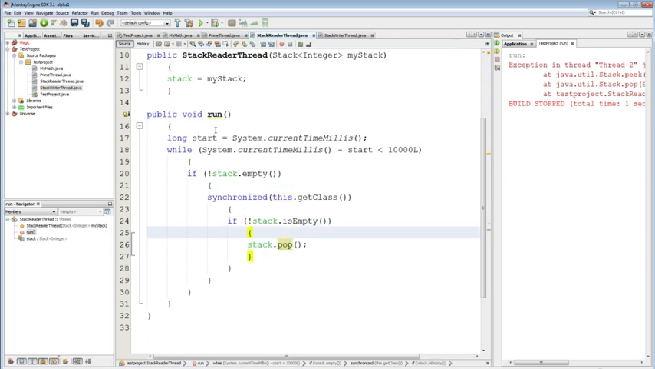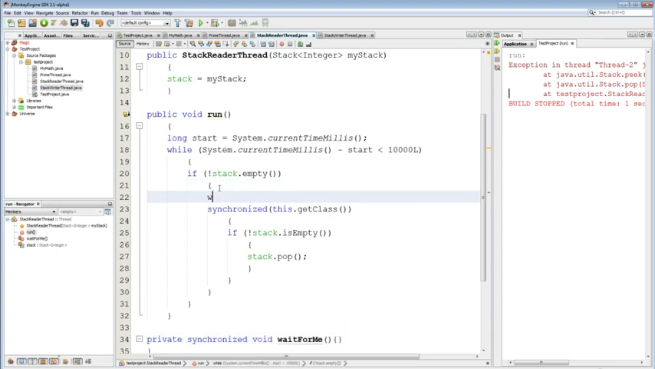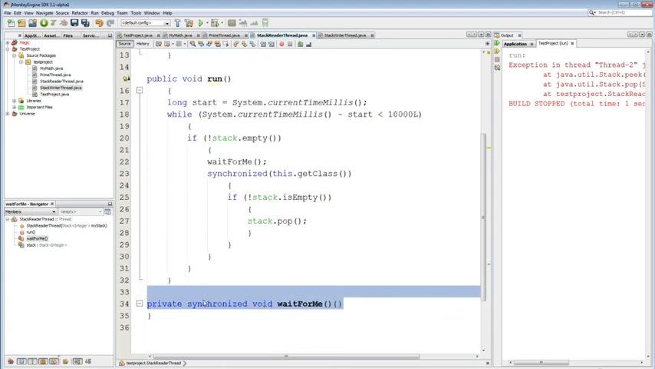The second way to use synchronized is to put it outside of an entire method. We can't really do that for the run method, but the way you would do it is, let's say we had another method maybe inside the thread class, private synchronized void waitForMe, and we had some code in here. What we can actually do is just call this method, and we're guaranteed that only one thread can run this method at a time. The synchronized around a method automatically puts a lock on the class for that method. So that's the other way to use synchronized.